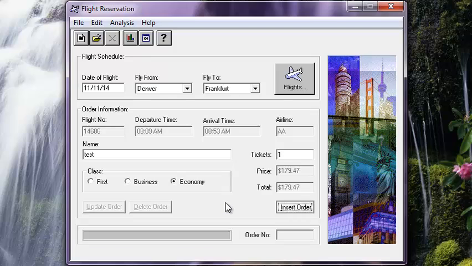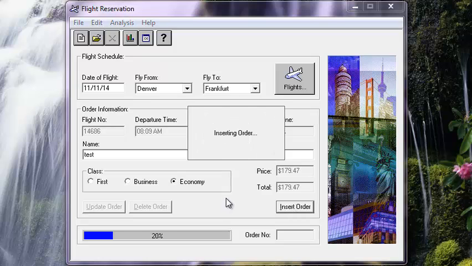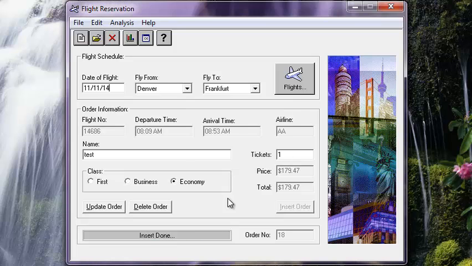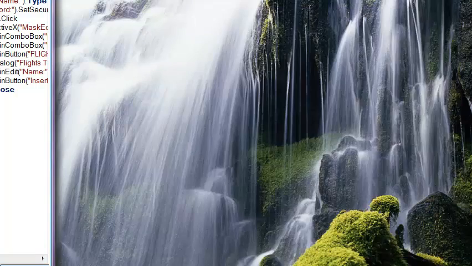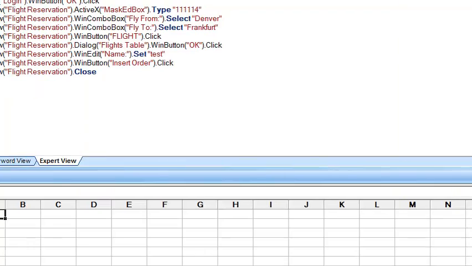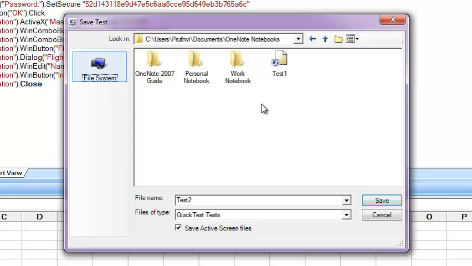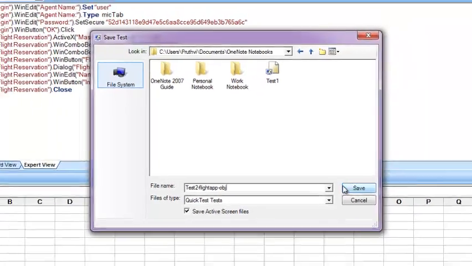Click on insert order. Now exit the application, stop your test, save your test as test 2 flight app, with the same objects as our first test.